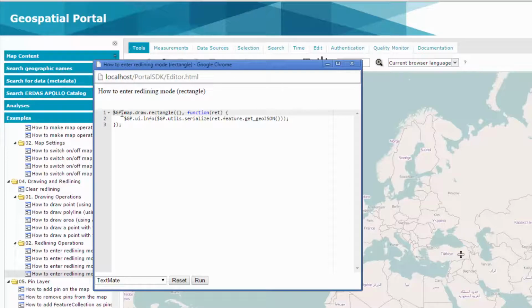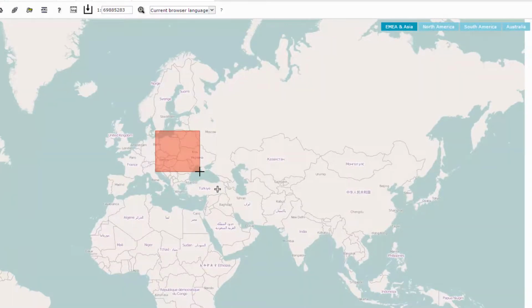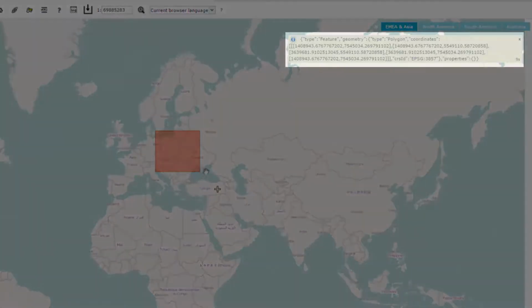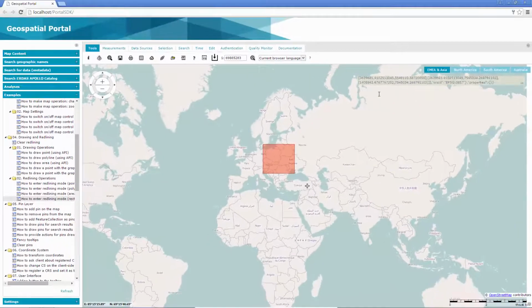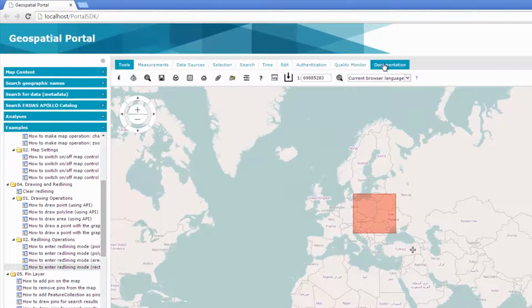Then we'll access the newly created feature in the drawing layer in the callback and fetch its geometry in the GeoJSON format. Click Run. Draw a rectangle on the map. The Geospatial Portal shows the object's geometry. Geospatial Portal SDK contains API for many features. To learn what's available in the API, please refer to the API documentation.